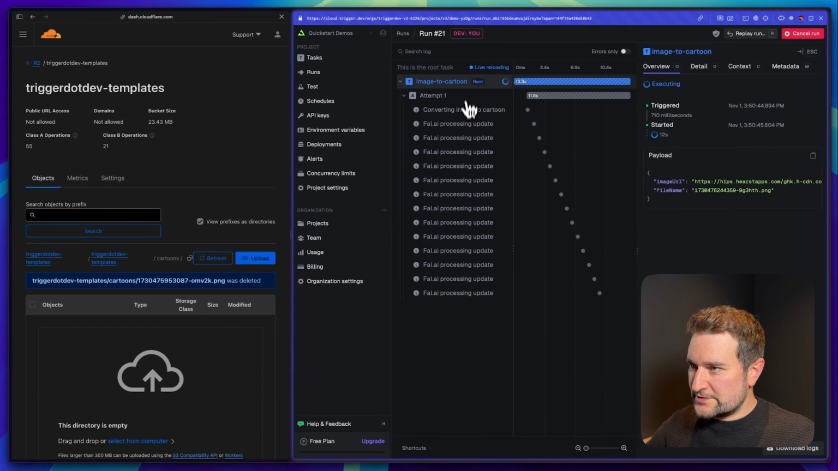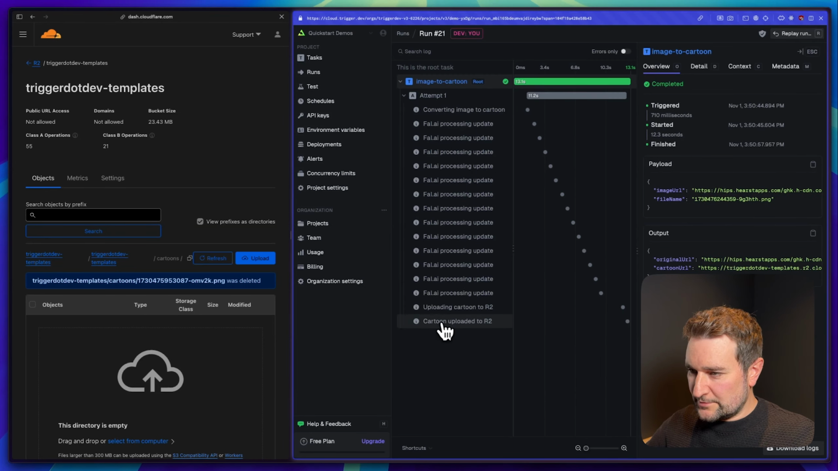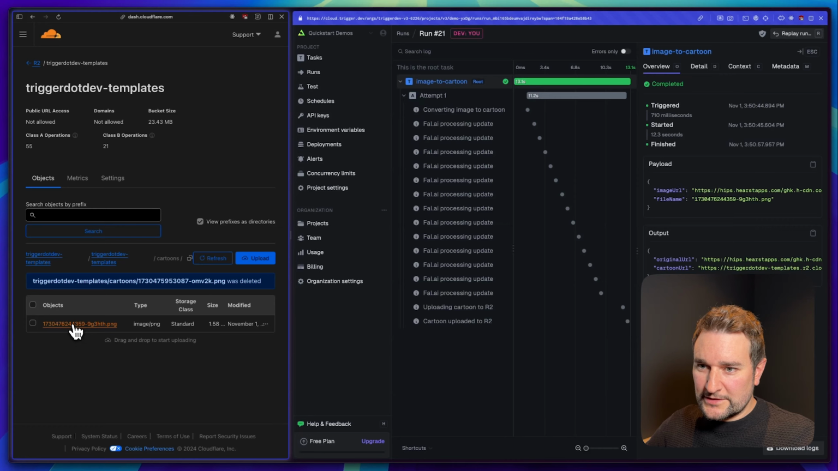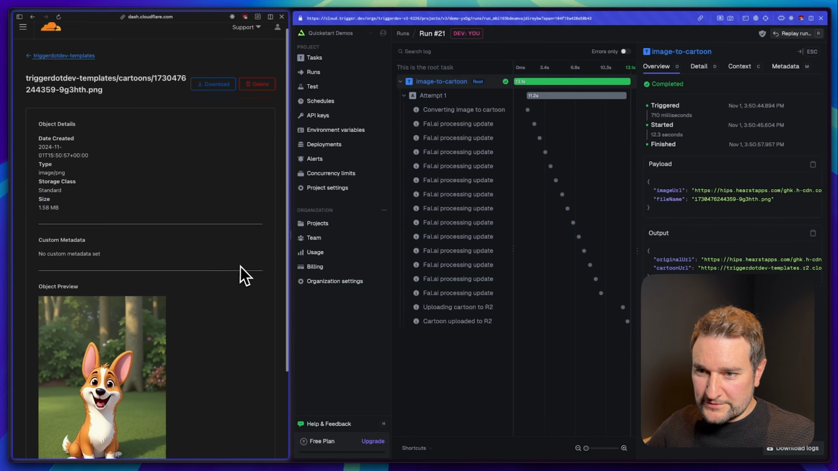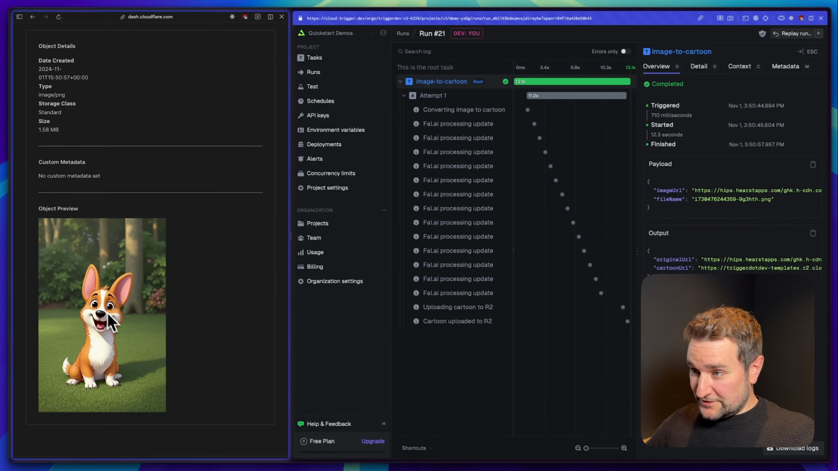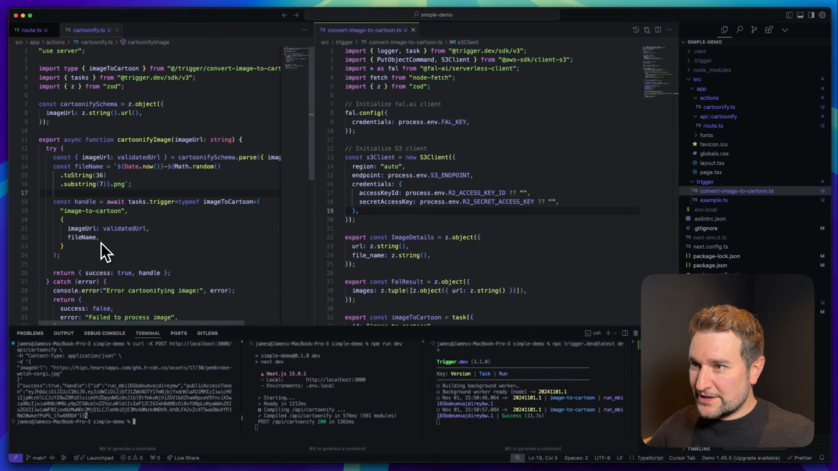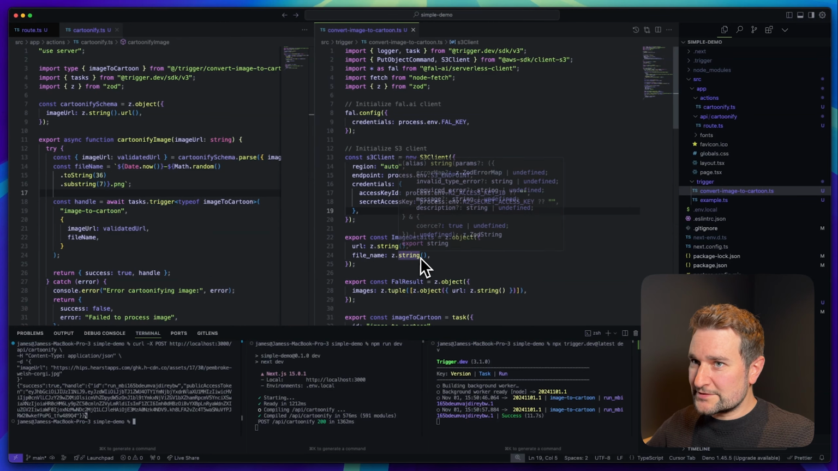It's converting the image to a cartoon. And there we go. It's uploaded to Cloudflare, which I've got on the left here. If I just hit refresh on this, there we go. A new corgi should arrive. Yeah, there we go. Cartoonified in the style of Pixar, as per the prompt. So let's jump over to the code now and run through this to see how it works.